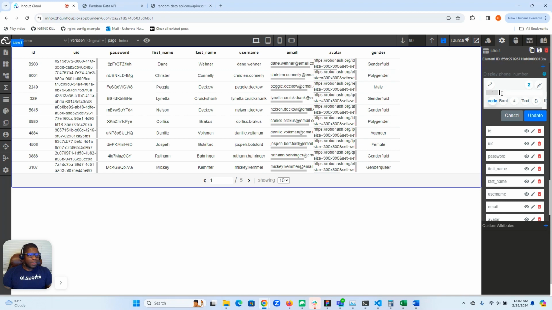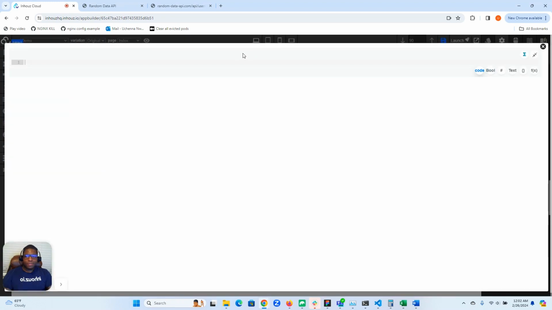So you could say something like, let me just do something random. We say parameter.app_data.user_list.length is greater than, call it 100, true, else false, right? So you can do something like this.